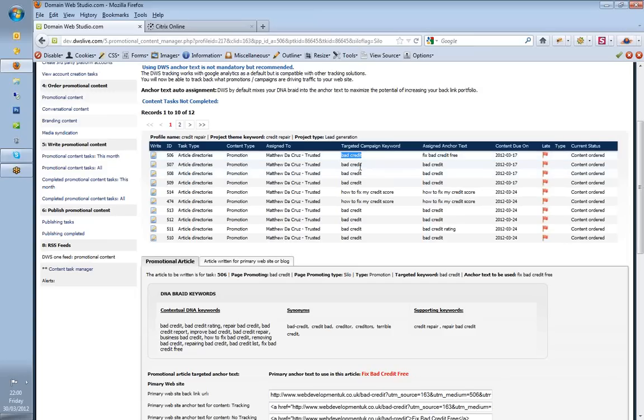By default, we know the campaign keyword pages we're sending the traffic to is bad credit. DWS pre-assigns the anchor text for you. So if you're working with your DNA braid and your primary anchor text, this will actually pre-assign the primary keyword or one of your DNA braid keywords for you, based on a special algorithm we've written, so that when you're promoting content, your backlink portfolio actually expands. You're not just using the same anchor text all the time. You're using your anchor text plus your contextual keywords, plus your supporting keywords, plus your DNA braid keywords. Everything is being pre-assigned to that specific article.